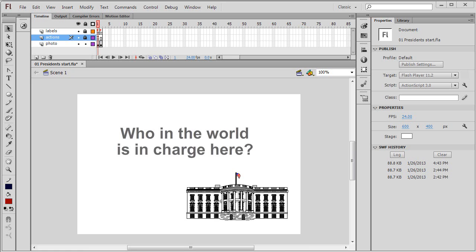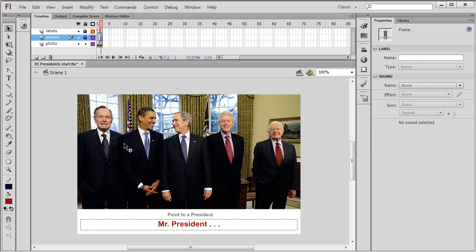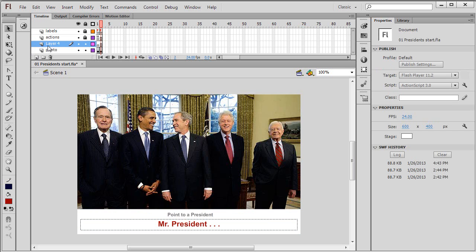Still in the same application as the previous video, we want to look at the second frame and create some buttons that the user will point to one of the presidents and will display their name in this text field down here. So we're going to create a button, first of all, that's going to go over top of President George Bush here. I'm going to add another layer on top of my photo layer.